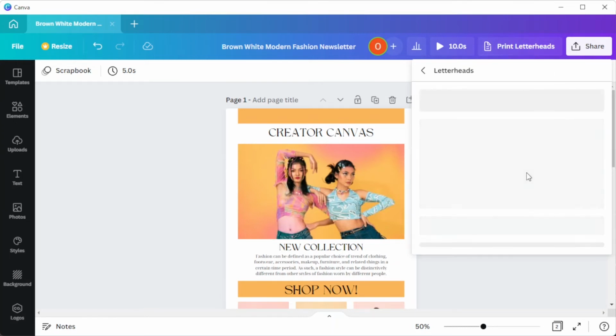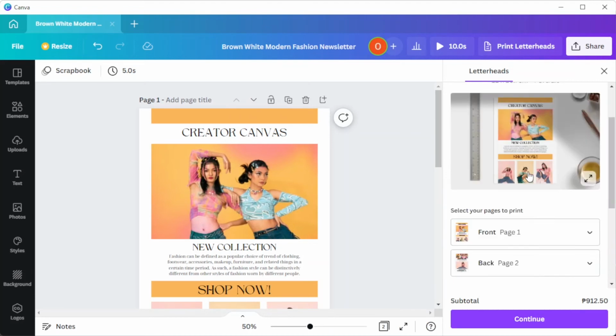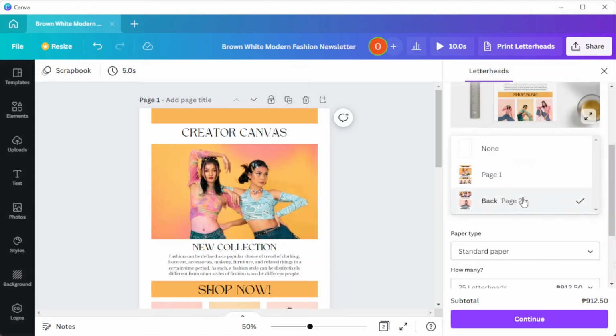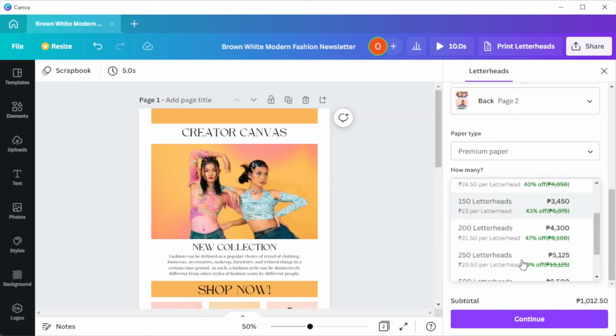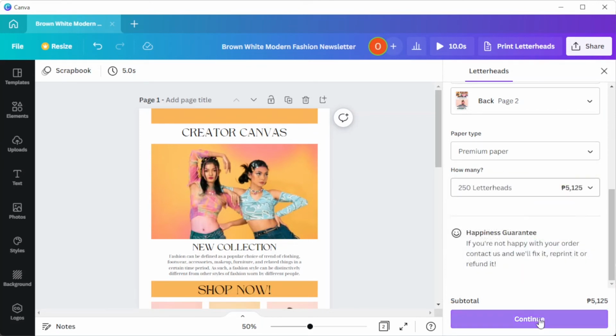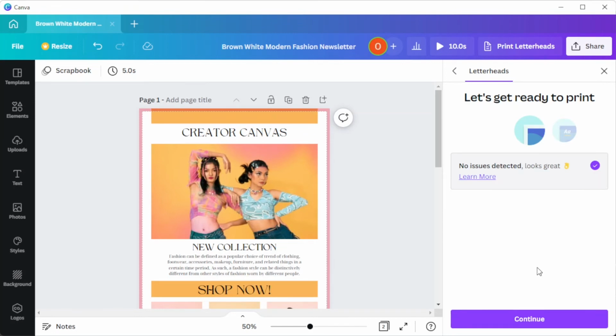You can also use the Canva Print on Demand option. To do this, simply click on the Print Letterheads option and adjust the settings to your preference. And once you're satisfied, you can now fill out the shipping and billing information, and you're done.